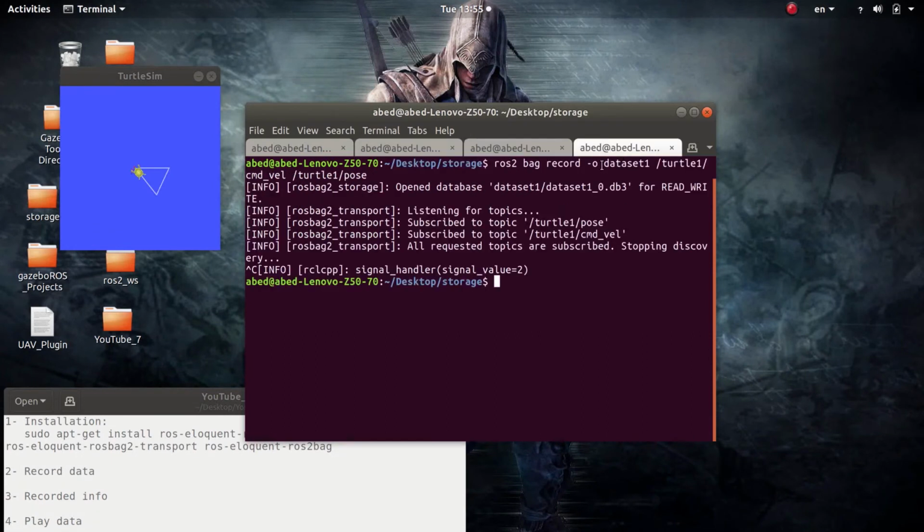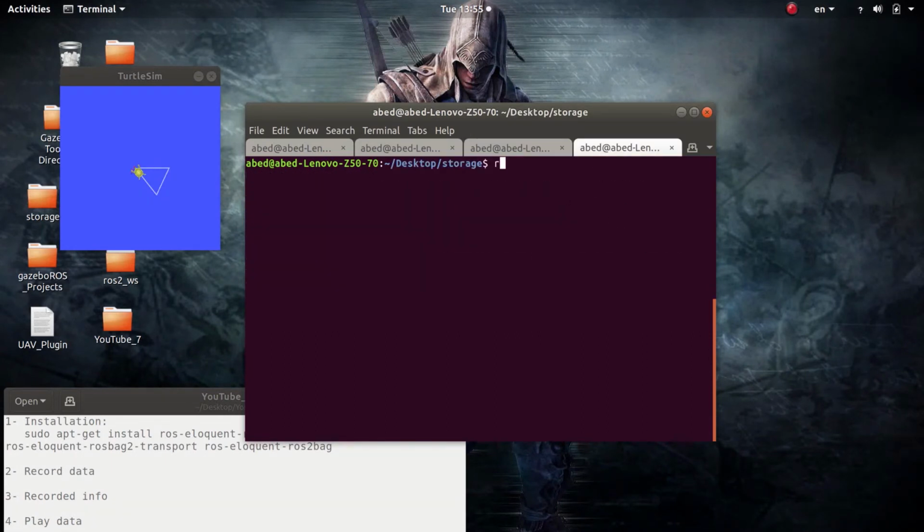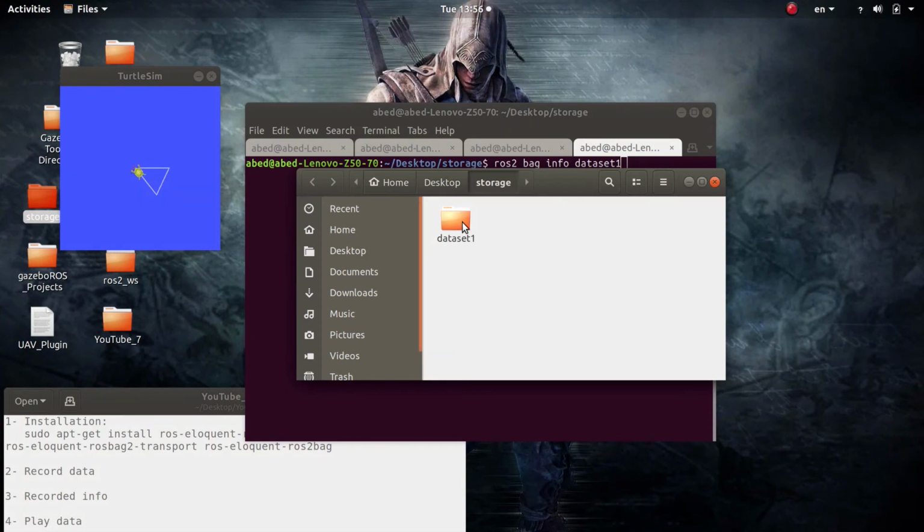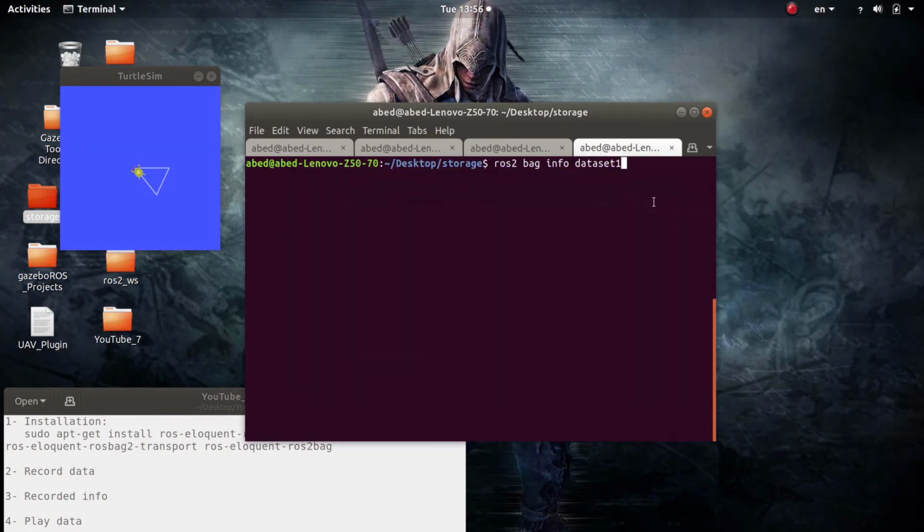Now, the way to replay it is actually to use ROS2 bag. And actually, before playing it, let me show you what I have stored, what kind of files. So I will use ros2 bag info, and I will specify the name of my file, dataset1. You can find it right here on the desktop inside the storage directory. So you'll see this is dataset1, and it is a directory. It includes some files in it. And I will show you some information about this type of files.